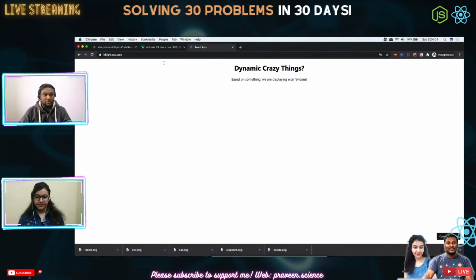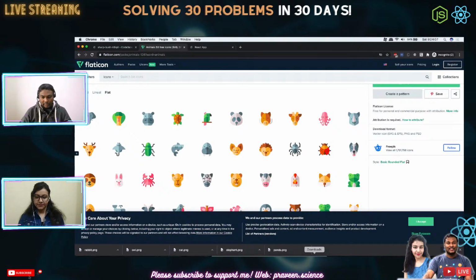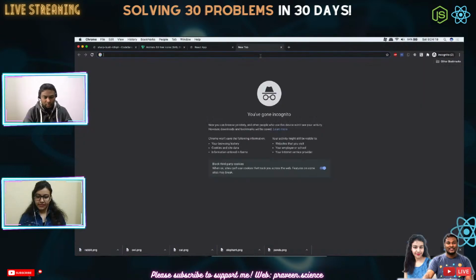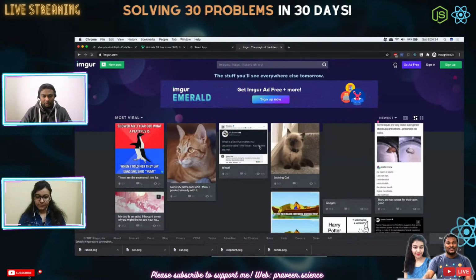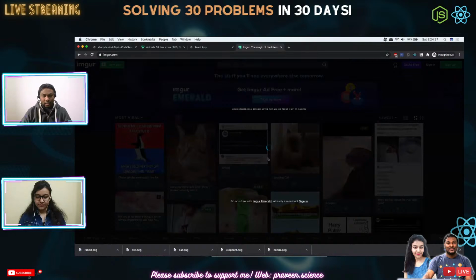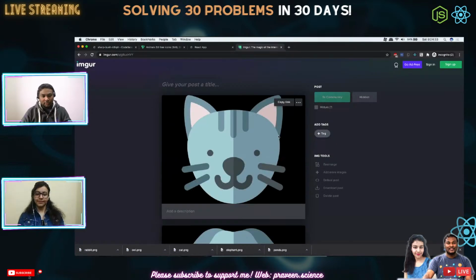So we have got a couple of icons now. I'm just going to upload everything on Imgur. If I go here, I'll be able to upload everything here. Boom. Okay, not a problem. I support Imgur.